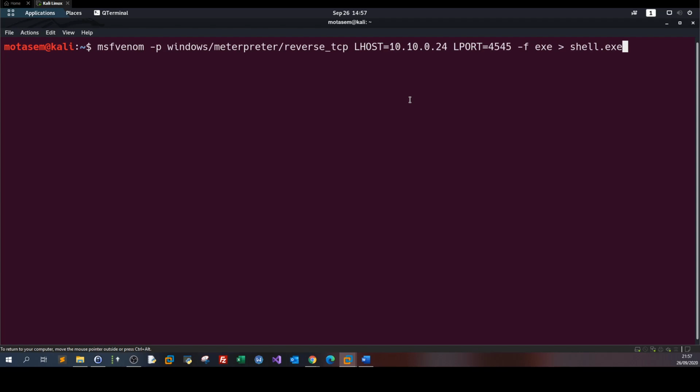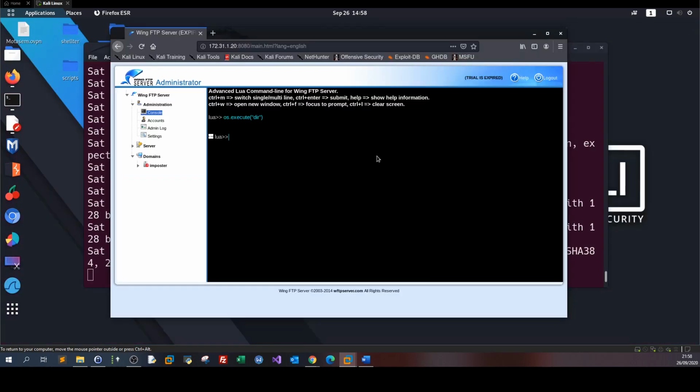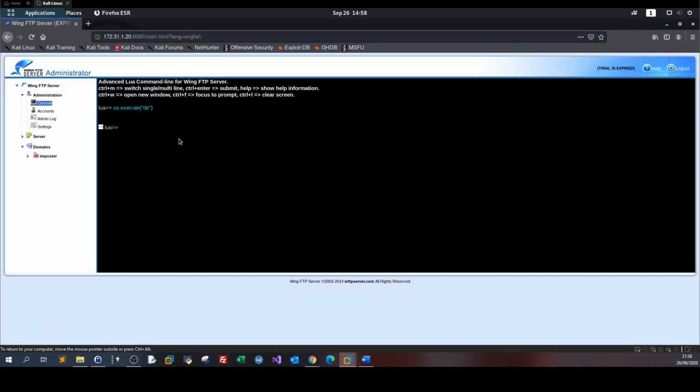I'm not going to click enter because this will not work on this challenge. So I'm showing you only the methodology. So once you have generated the payload, your next step is to go back to the prompt here and type the following: os.execute.